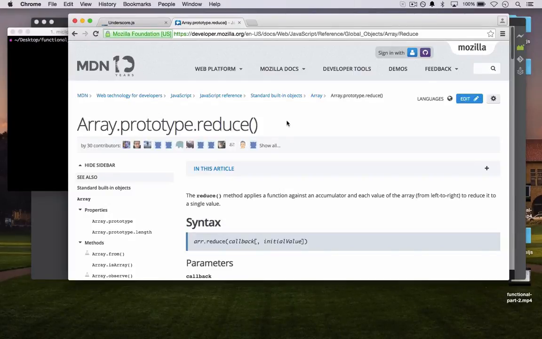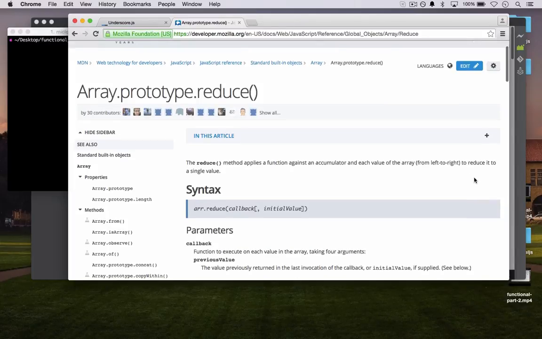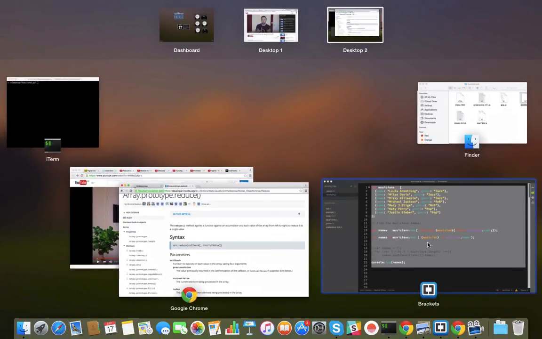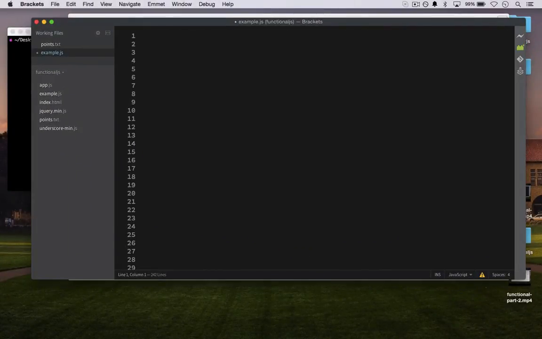Let's take a look at reduce. Reduce is an interesting method. It applies a function against an accumulator and each value of the array from left to right to reduce it to a single value. You can think of it as, in this case, a way to get the sum of something, maybe a bunch of numbers.